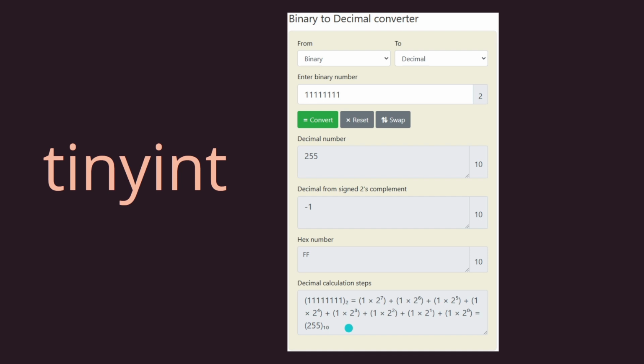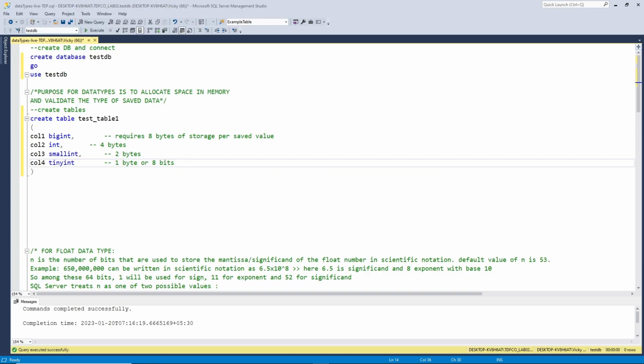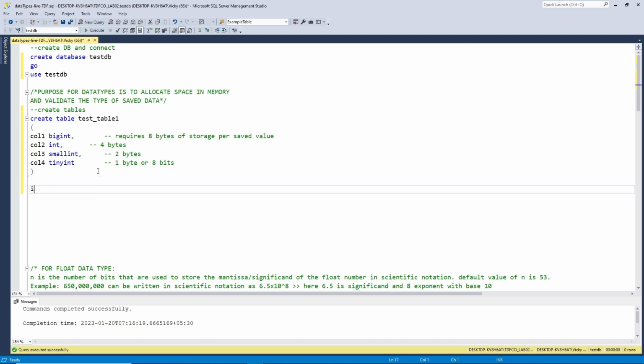And the quicker version of converting it is 2 to the power 8 minus 1. Now let's get back to our SSMS and discuss the remaining practicals. Perfect. Now let us insert a few values. Otherwise, what's the fun in creating a table?